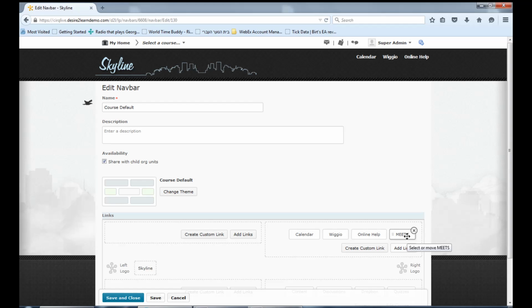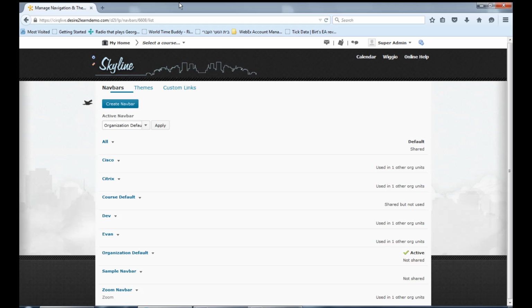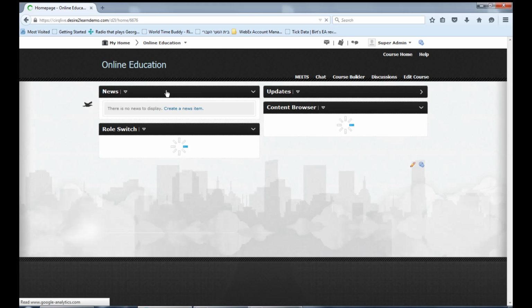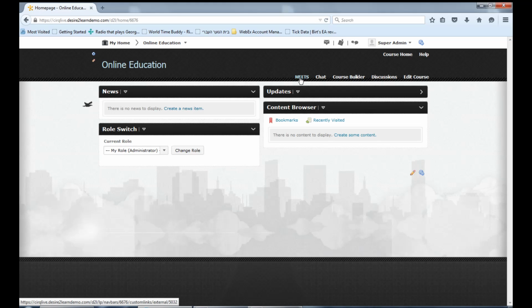Once Meets has been added to the list of navbar links, it can be dragged to wherever in the navbar you wish it to appear. After positioning Meets as desired, click Save and Close. There will now be a link to Meets appearing in the navbar of any course page using the default navbar, giving users direct one-click access to the Meets platform.